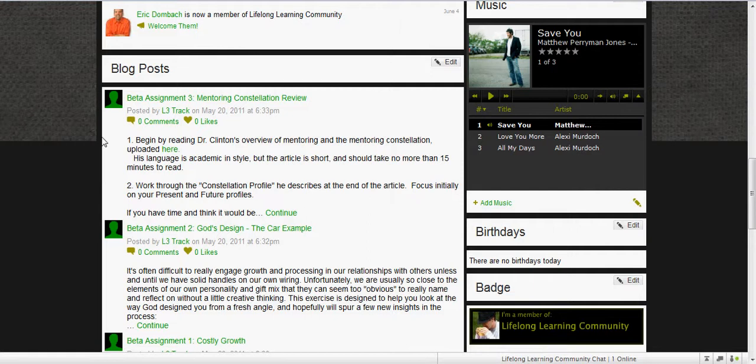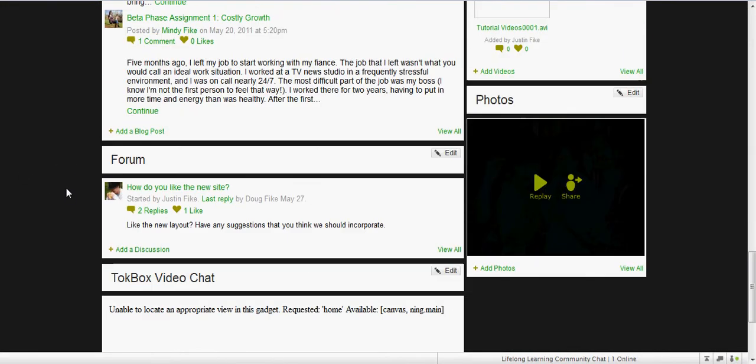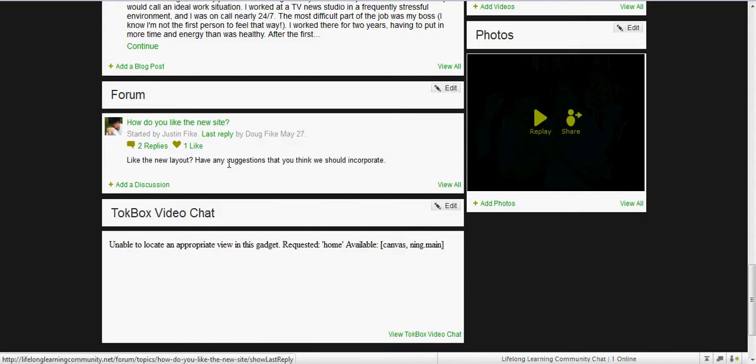So then the next box down here tracks all the recent blog posts that you have permission to see, basically all the blogs that people who you've friended on the site have been putting up. And I'm going to go over blogs in a lot more detail in a later video, so I'll leave that alone for now. There's our forum section, which again I'll be going over in another video.